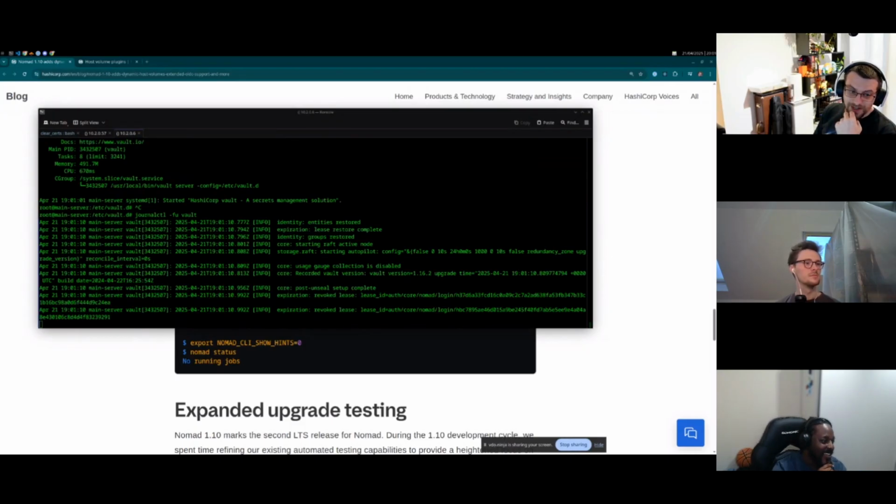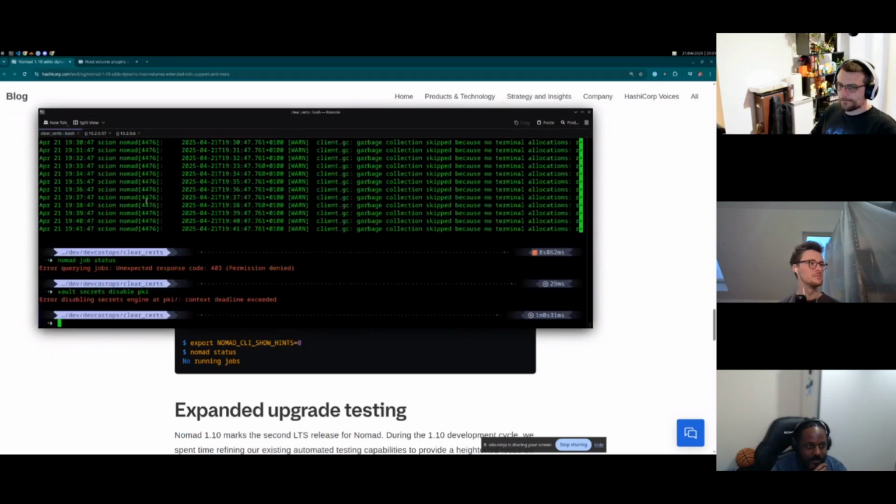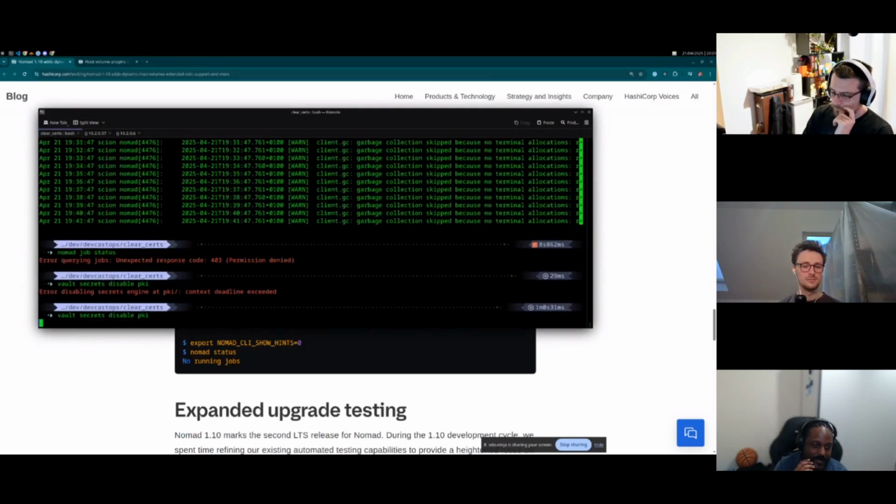Fair. Still can't delete the PKI engine. It's never going. We're stuck with it now. But I mean, we could rename the mount. Oh no, it didn't mount. So if we rename it and then create a new one called PKI. So this is probably those leases sitting around.